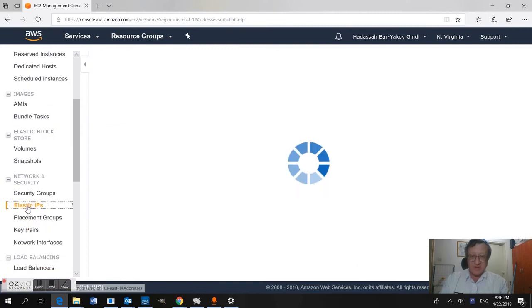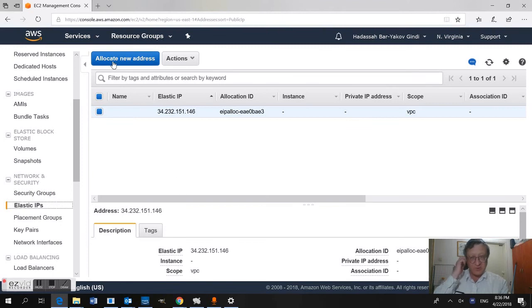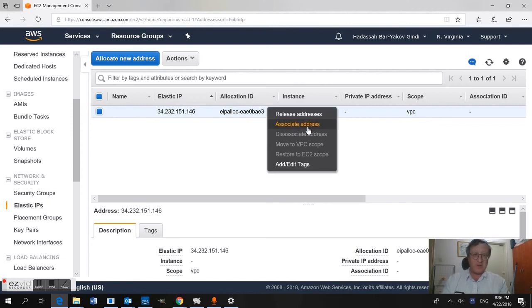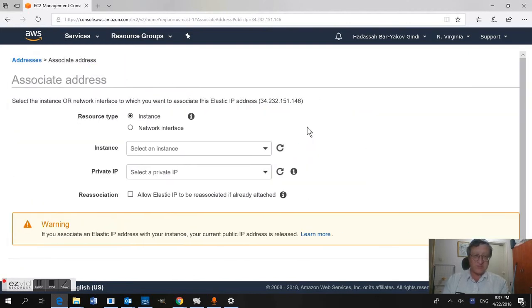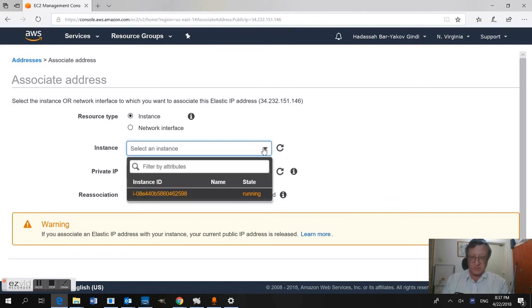If you don't have one, you're going to do allocate new address, and it's just going to create it for you, and then you'll go back to this window, and you're going to right click on it, and you're going to press associate address. Since we have only one, it's pretty simple, but if you have a bunch, you can do by instance, by network interface, by private IP address. But we just have one, so we're not going to really make a mistake.